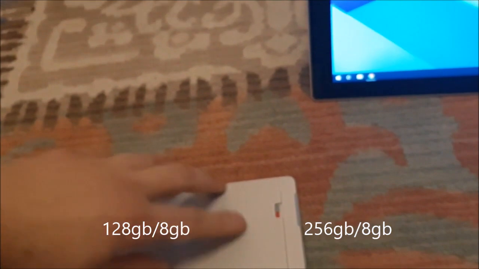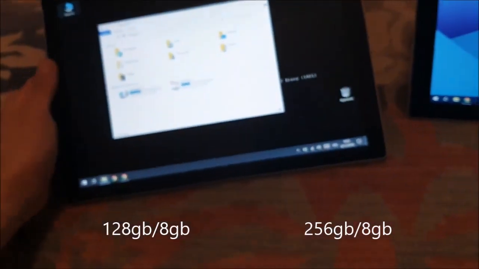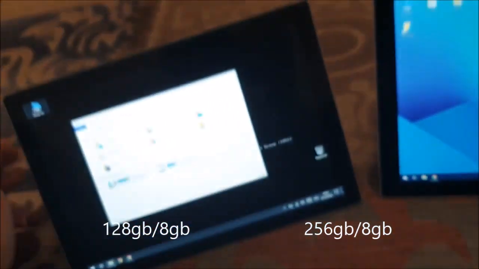You can still use your micro SD card here to expand the storage, but your micro SD card won't be as fast as the internal SSD, which is inside the device.